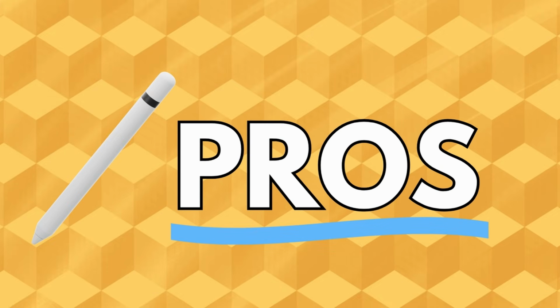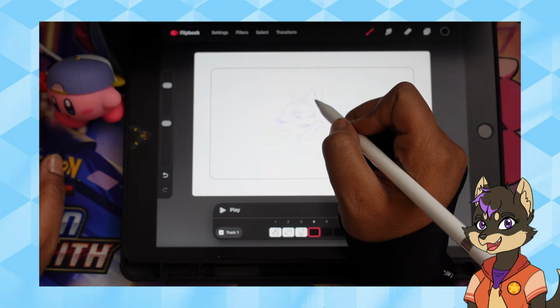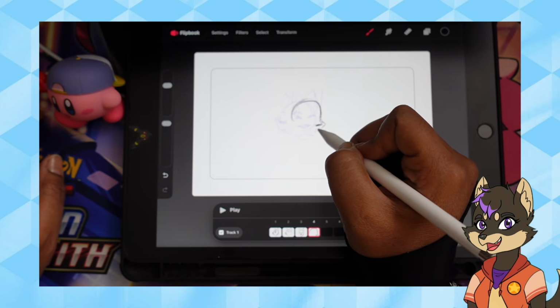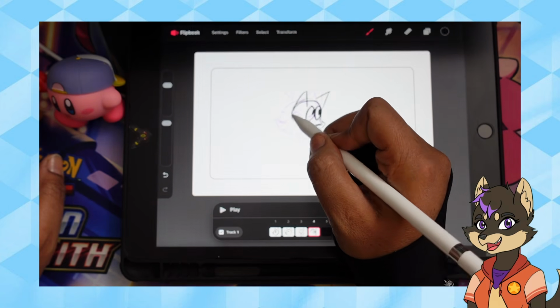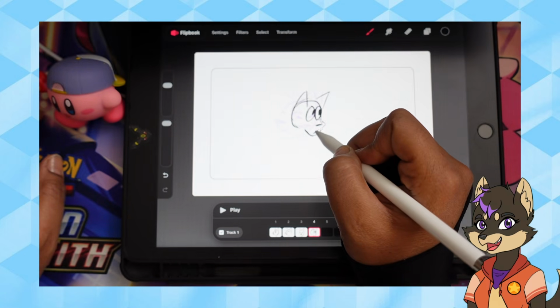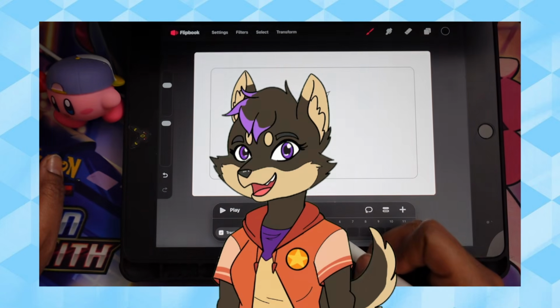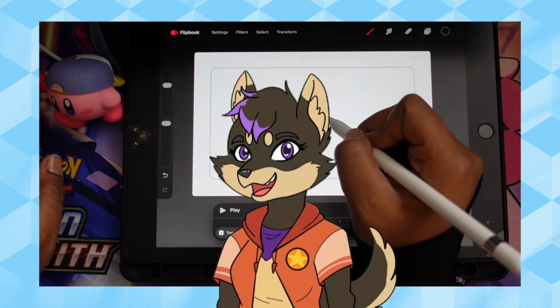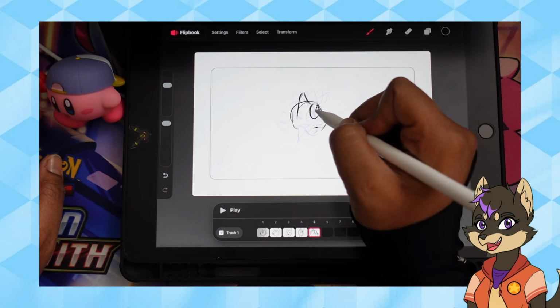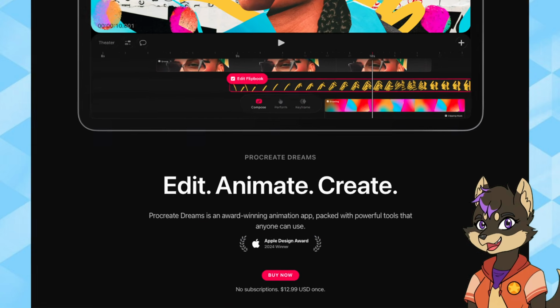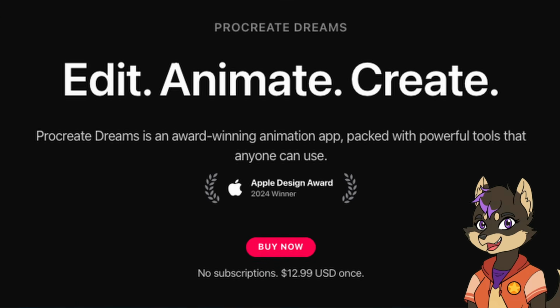Let's go over the pros and cons. It has a smooth workflow similar to Procreate. It's great for artists already using the iPad, and if you're familiar with Procreate, it helps out a lot. It has powerful modern animation tools, has some major improvements with the layers and frame system, only costs $12.99, and that's a one-time fee, y'all. That is a great deal.